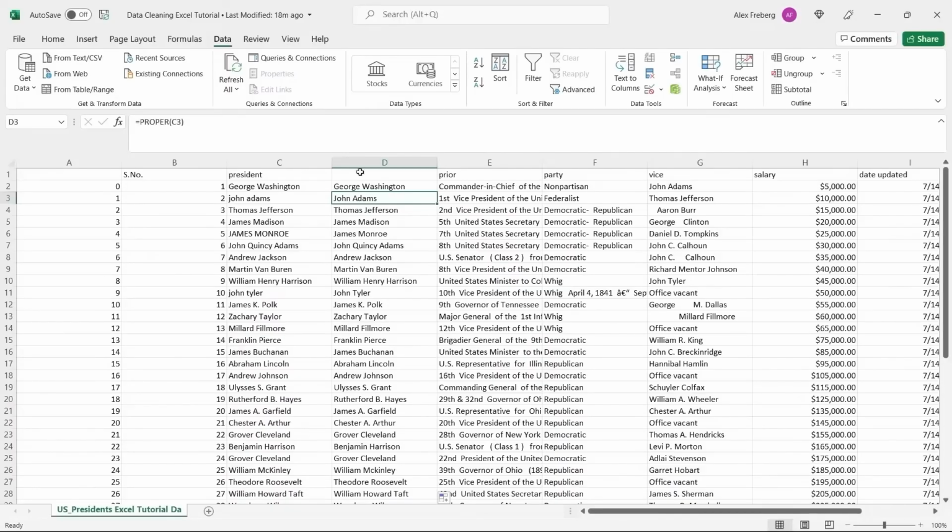So now we have all of these in the proper case. That's typically what I do, or I use upper. Those are the ones I use the most. I don't usually use lower. And if you go in here and you type in lower, it changes it to all lower. I don't typically do that.